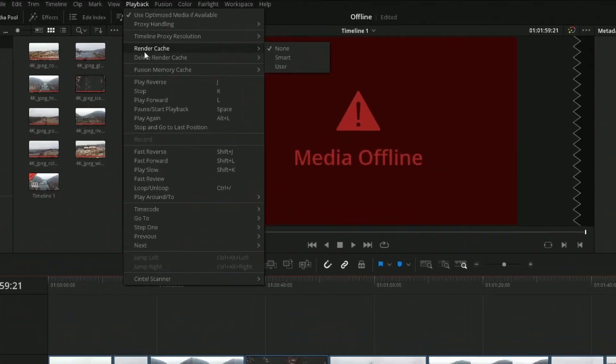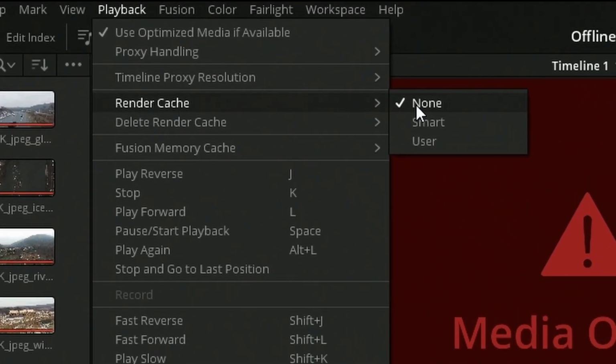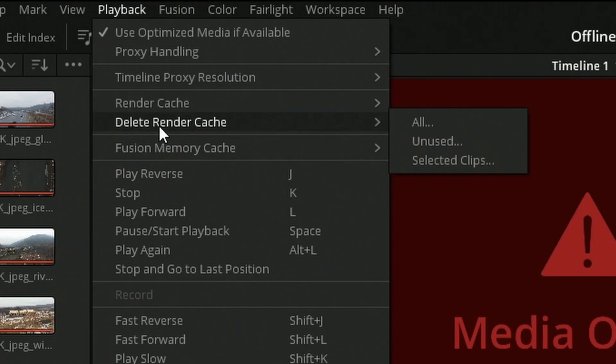But a quick fix for this to see if that is the problem is we can come into render cache, go to none, and then go into delete render cache and click all. Clicking all will delete all of the render cache. Anytime that render is referred to on the timeline, so when you see a little red bar turn blue, that's your render cache. If DaVinci Resolve, while it's playing, sees that it has a render cache available and it tries to read that and it can't, then you'll get the offline.